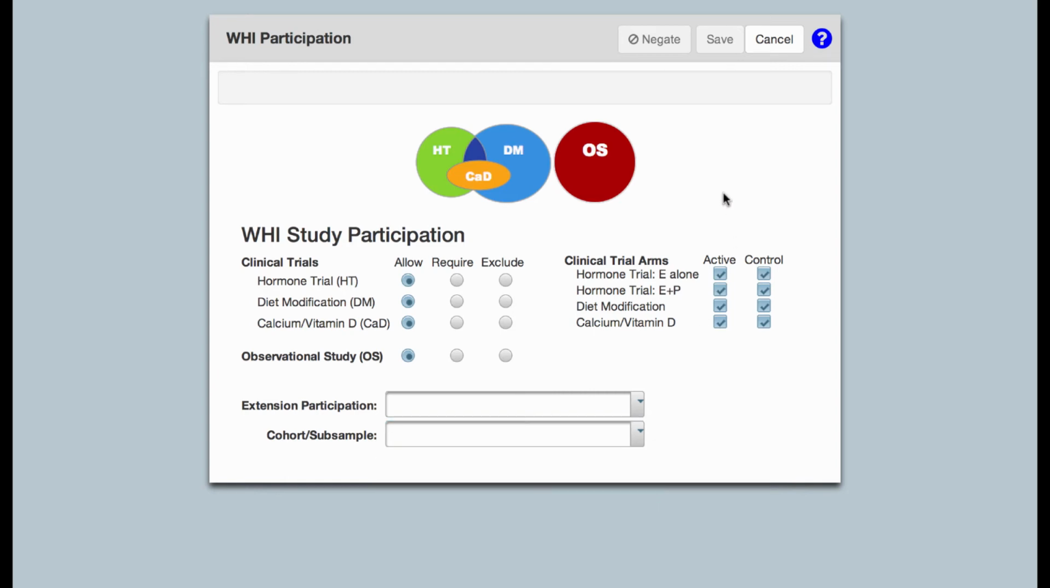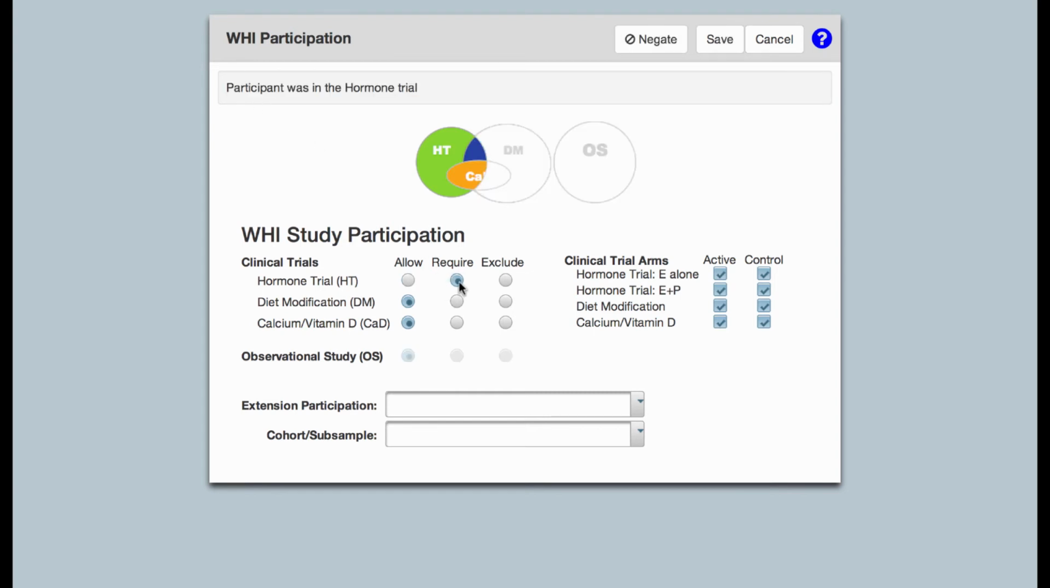Now, some of the common features in these criteria screens. First is this gray box. This holds the description of the criteria. So as I make selections, for example, if I require participation in the hormone trial, and let's say that I want to exclude those women that are also in the diet trial, now you can see from the description, the participant was in the hormone trial and was not in the diet trial. This description is important so that you understand how the system is interpreting the selections you make.